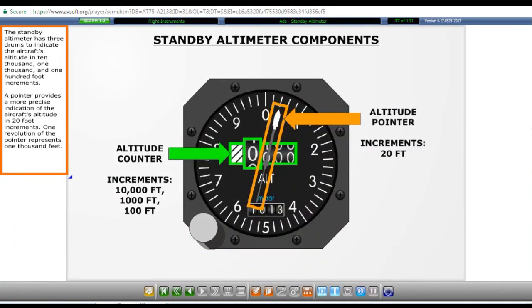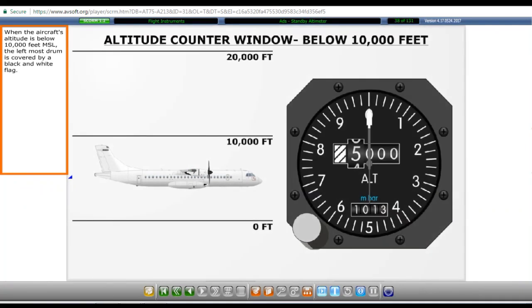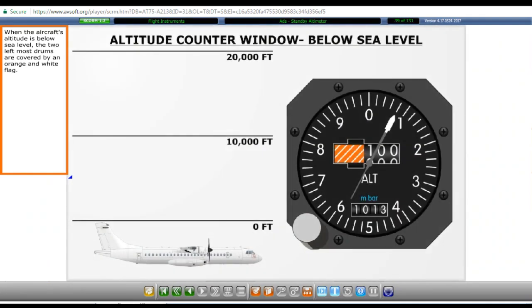The standby altimeter has 3 drums to indicate the aircraft's altitude in 10,000, 1,000, and 100-foot increments. A pointer provides a more precise indication of the aircraft's altitude in 20-foot increments. One revolution of the pointer represents 1,000 feet. When the aircraft's altitude is below 10,000 feet MSL, the leftmost drum is covered by a black and white flag. When the aircraft's altitude is below sea level, the 2 leftmost drums are covered by an orange and white flag.